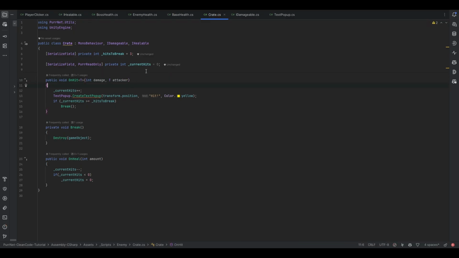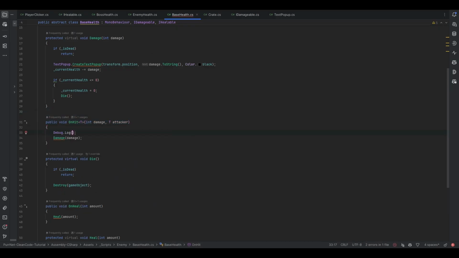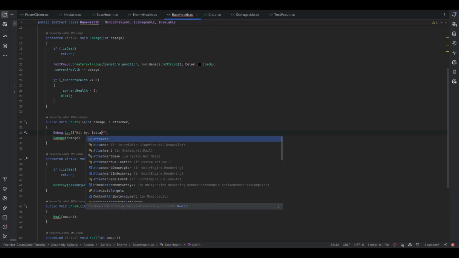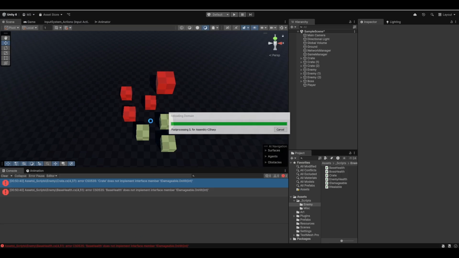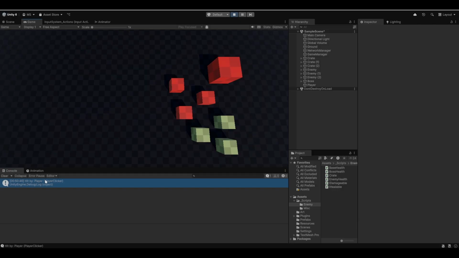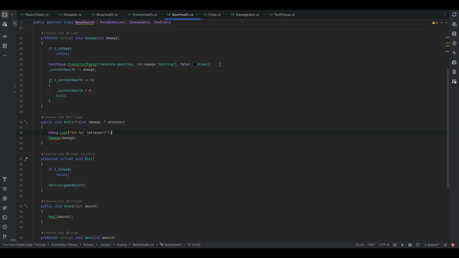Let's say that you wanted them to unlock an achievement because a trap took out a crate, or you wanted to play some kind of animation based on who hit them, right? So in this case, for example, in the base health, we can just do a Debug.Log "hit by", and then we can do attacker, just to see what that logs out. And now you can see "hit by player clicker", right? Which is our player here with our player clicker component. So now it correctly identifies who damages us.